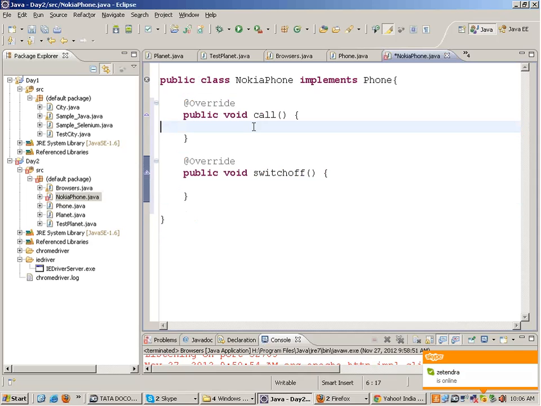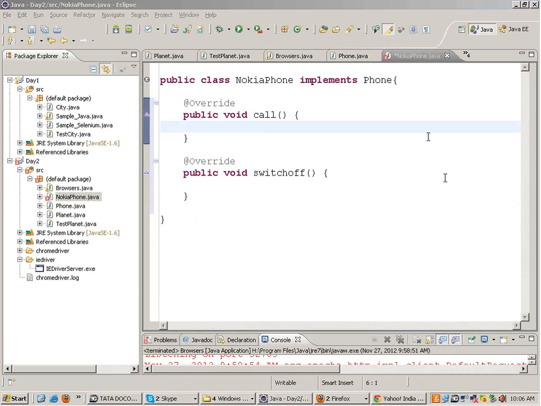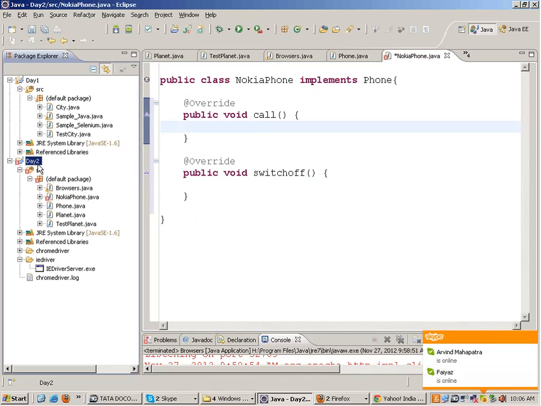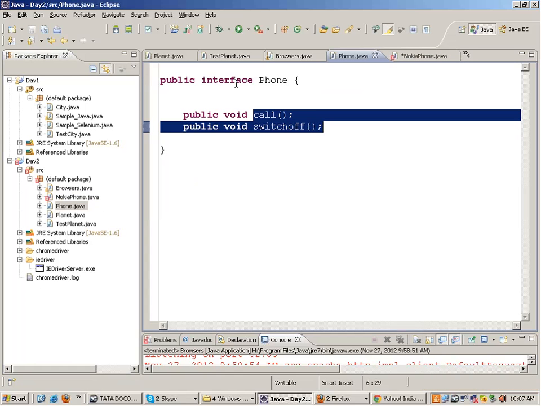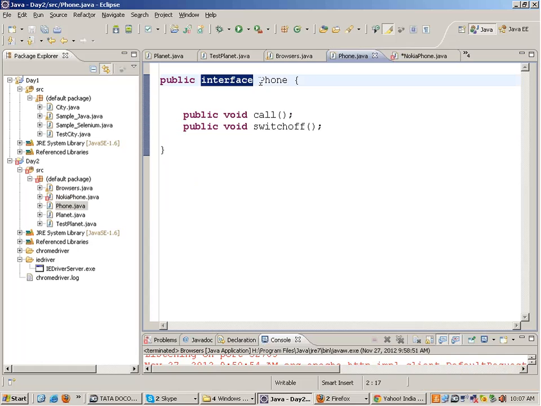The question being asked is, what is the difference between interface and project? I think Radhika, you're getting confused over here. Day 2 is the project over here. Okay, and phone is an interface in that project. It can tell you what this project is supposed to do.